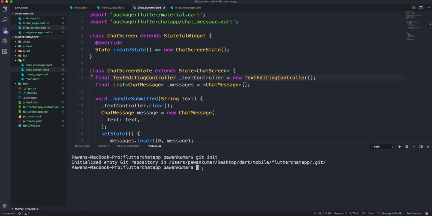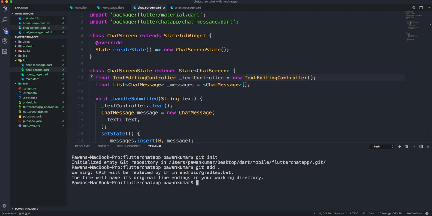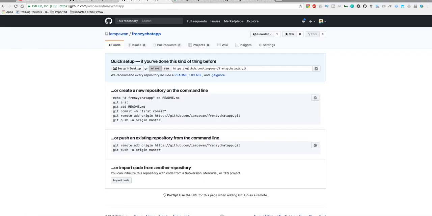Now we need to add all these files into our Git. So we will say git add, space, and press dot, which means all the files. Let's press enter. Oh, there is a warning: CRLF will be replaced by LF in Android Gradle. I don't know what it is all about. So let's press again, and it did nothing this time. I don't know what just happened. So let's go back to our Chrome and to our repository.